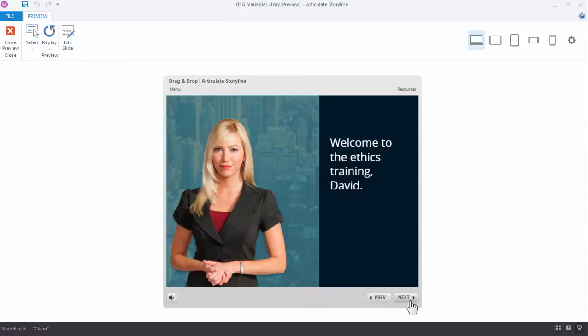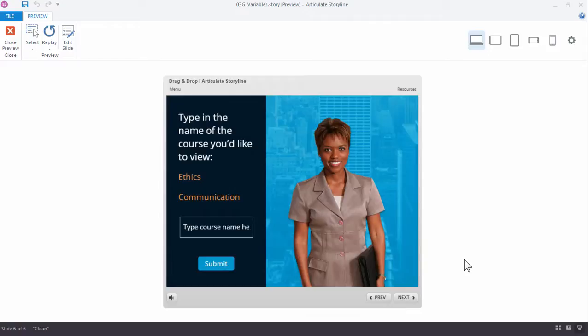Now let's look at one more example. And in this example, it's a little bit different. We're still working with a text data entry box, but we want them to enter a required text. So we're actually listening for a specific entry, a specific word. And those are the two words we're looking for right here, ethics or communication. Based on the word the learner types in here, we'll show them one of two layers.